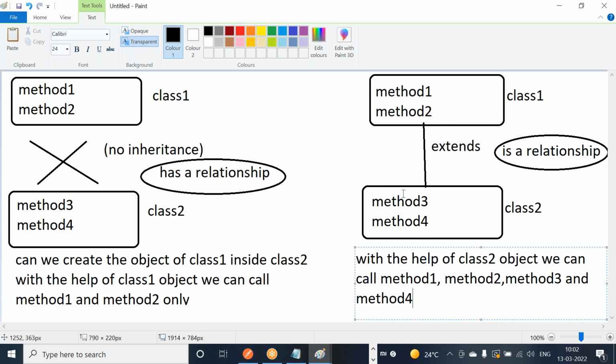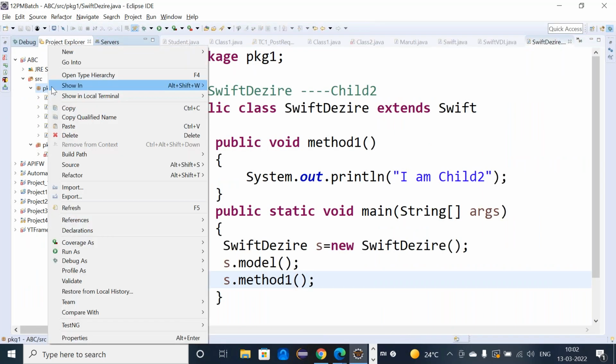So is this difference clear to everyone? Yes, sir. Can you please explain the has-a relationship? It was discussed in the last session. If you are creating the object of a class in another class, we call it a has-a relationship. Right? Let me explain the things practically.